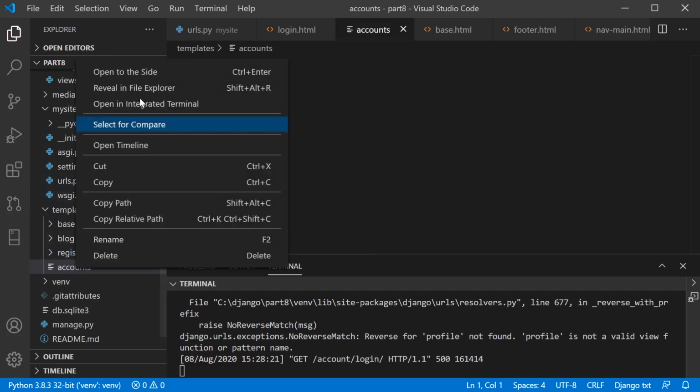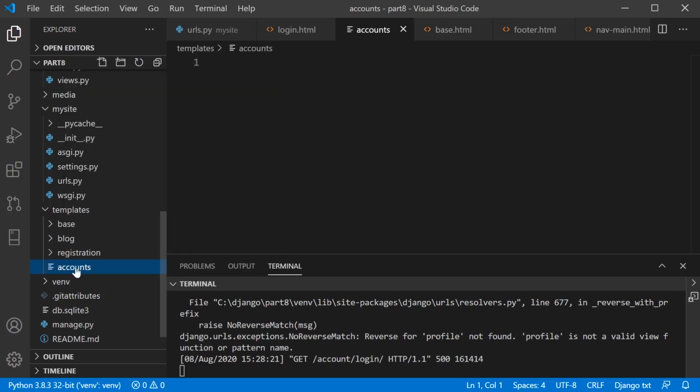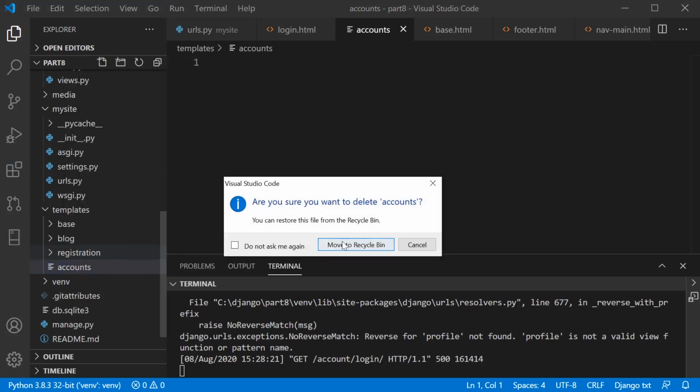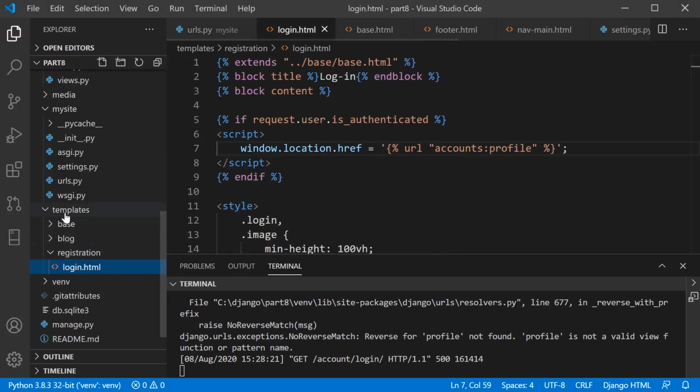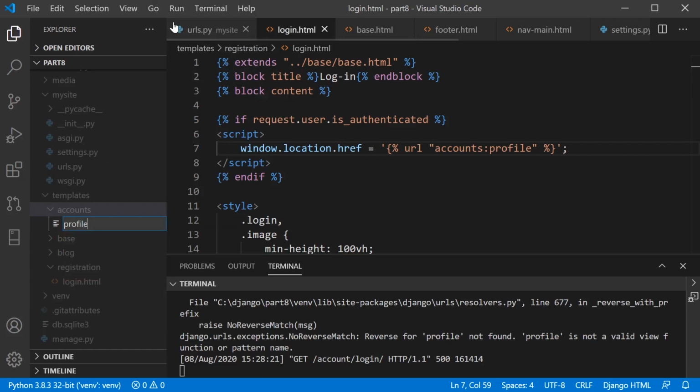And then we're going to place a new file. Oh, sorry, I didn't create that properly. So let's create that as a new folder. And inside of accounts, we're going to have a new file called profile. So you can name this whatever you like, of course. So this is the page where the authenticated users will land on when they log in.